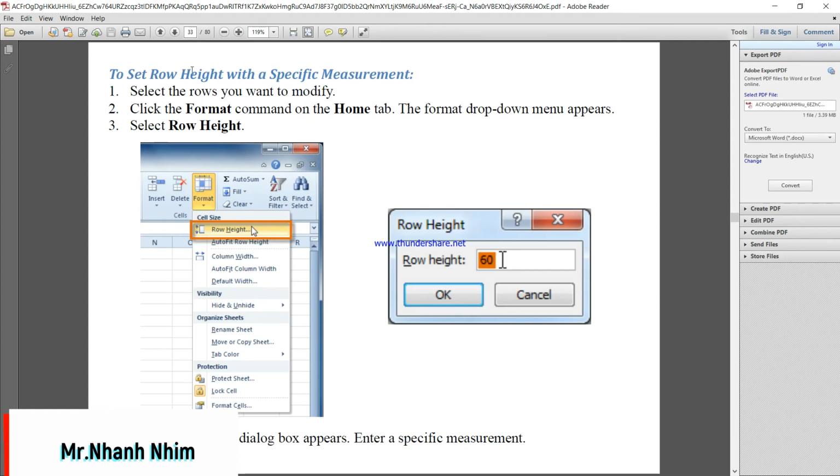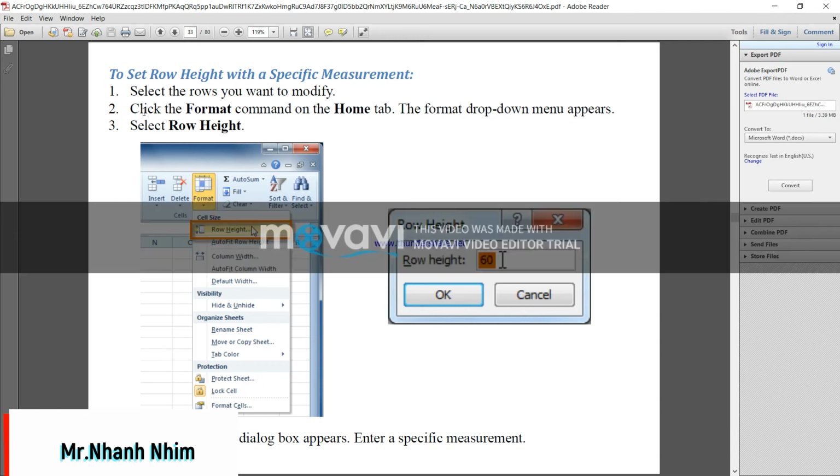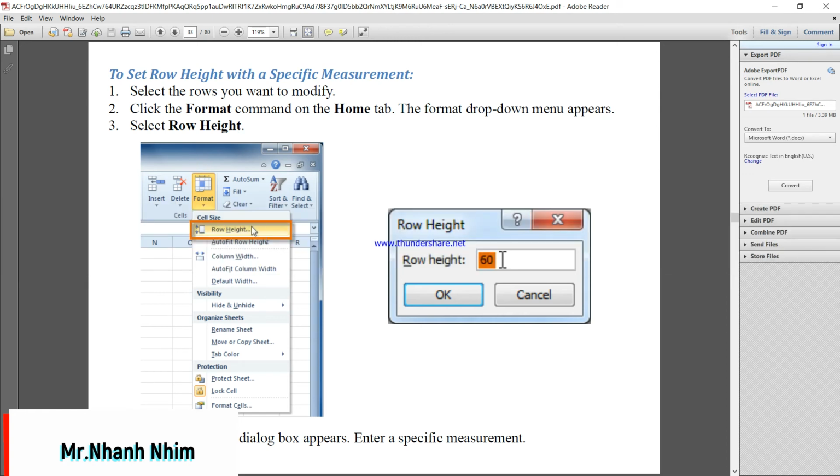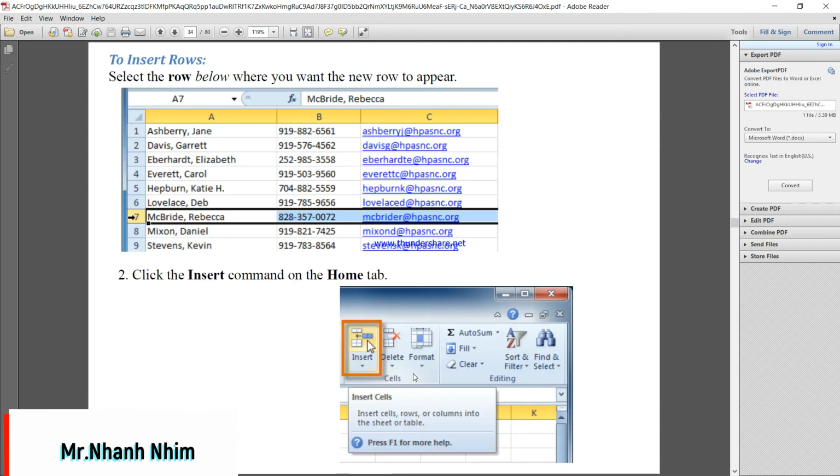One more is if you want to set row height with a specific measurement. Number 1 is select the row you want to modify, and number 2 is click the Format command on the Home tab, the Format drop-down menu appears, and number 3 is select Row Height. You can select Row Height from here, and then you can input a number like 60, right? And then click OK to finish your work.